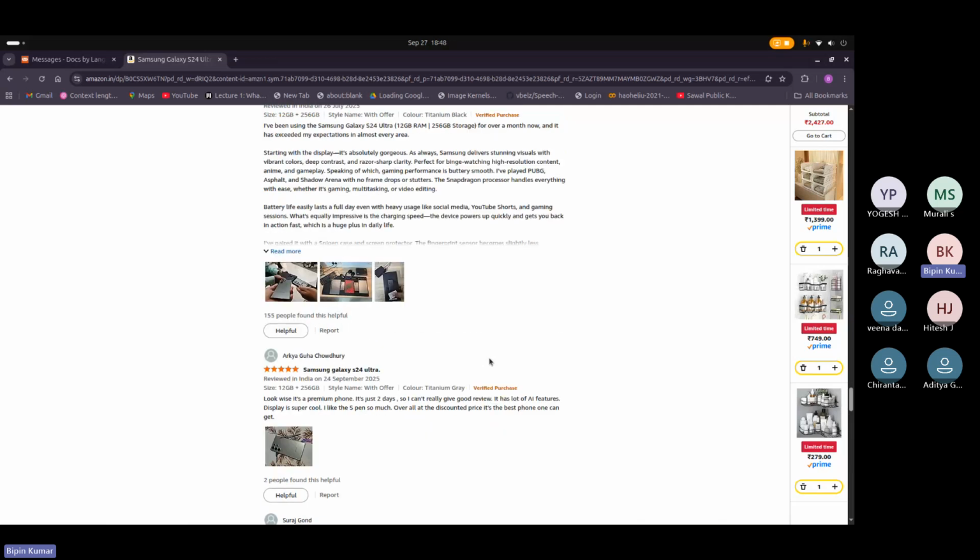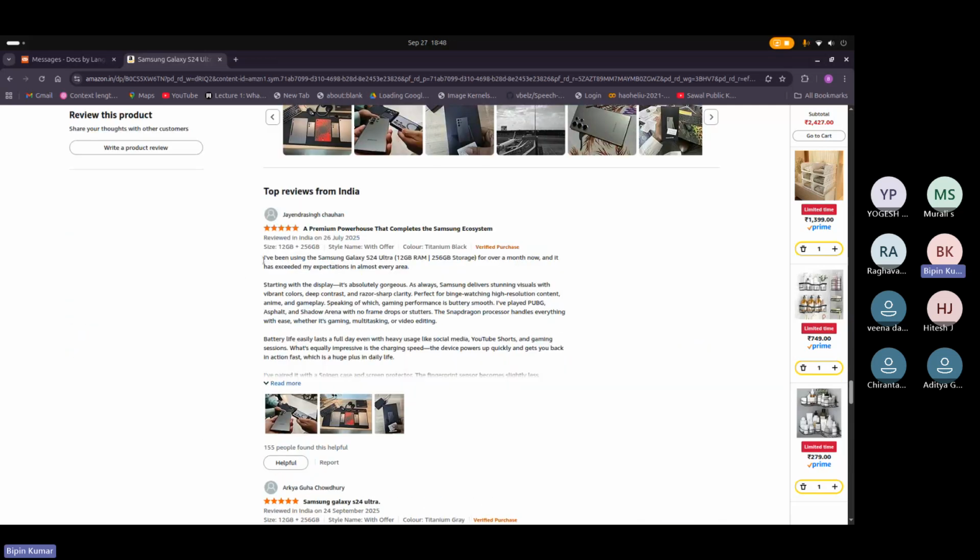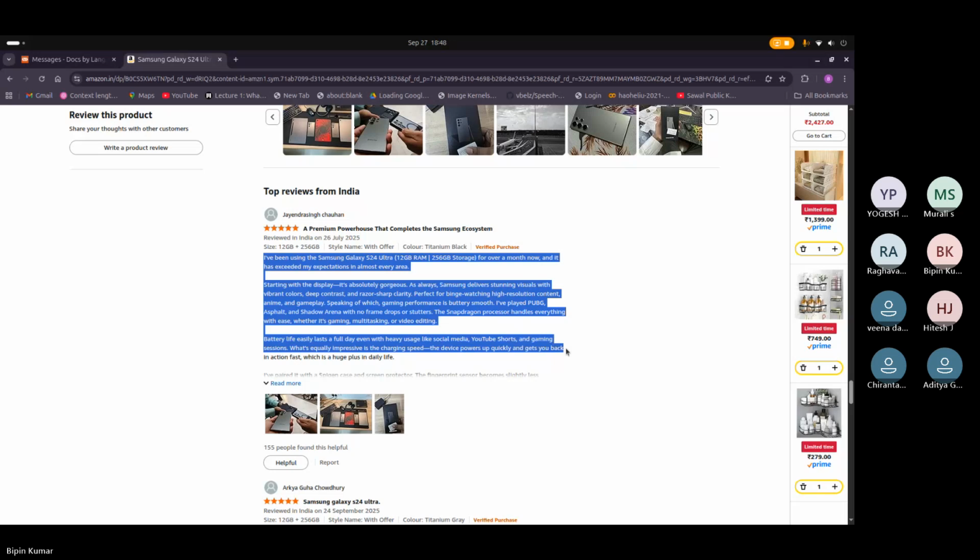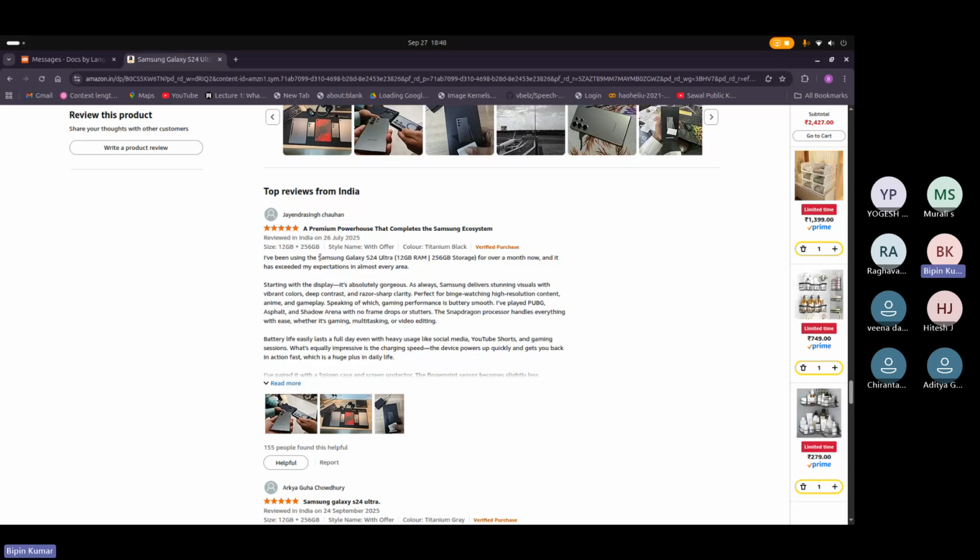Based on the message, let's say this message, I want to extract the model name based on the message. I want to extract the product name and features. Here, the product name is Samsung Galaxy S24 Ultra. The features are 12 GB RAM, 256 GB storage, and Snapdragon processor. So these are some product features. Based on the message, I want to extract the feature names.